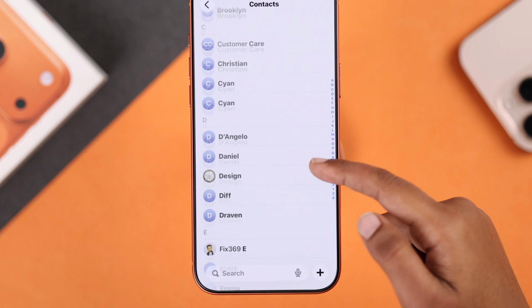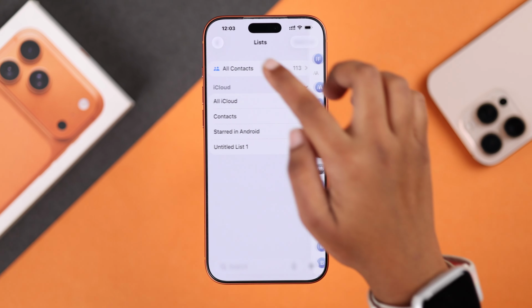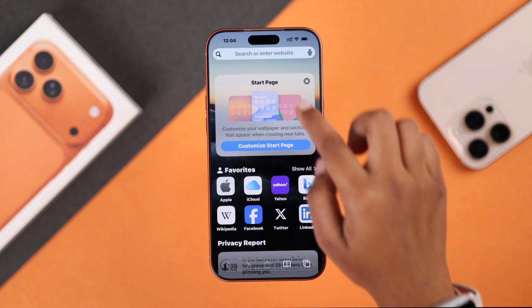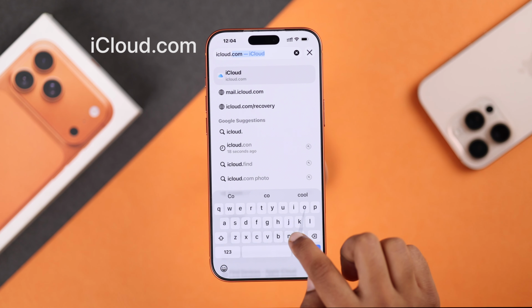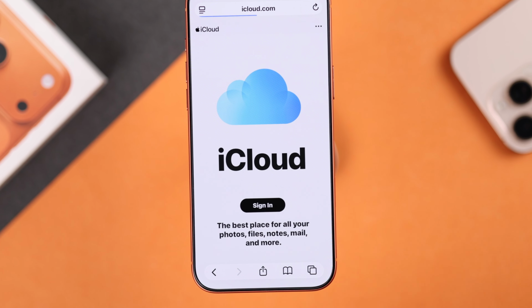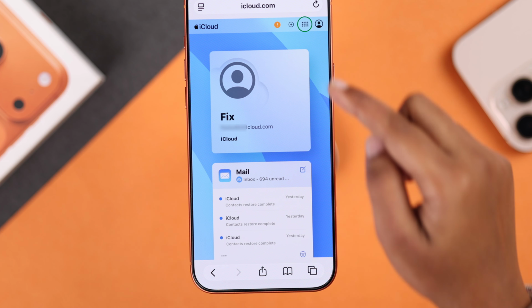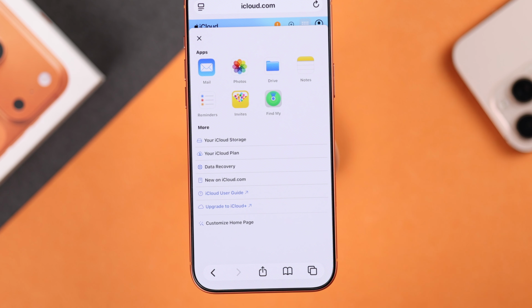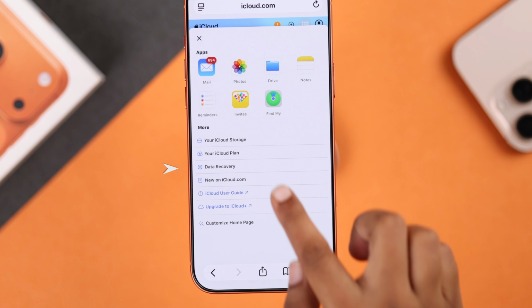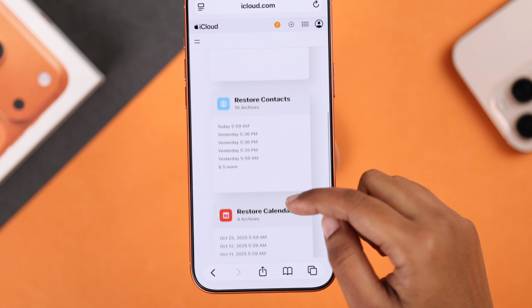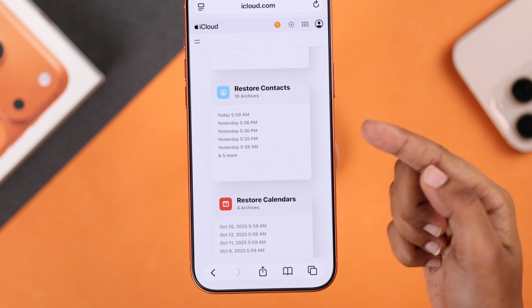But if some contacts are still missing, just open up any browser and go to iCloud.com. Now you have to sign in with your Apple ID. Now go for this app icon and here you will find this data recovery option. Just hit it and here you have to scroll down until you find this restore contacts option.